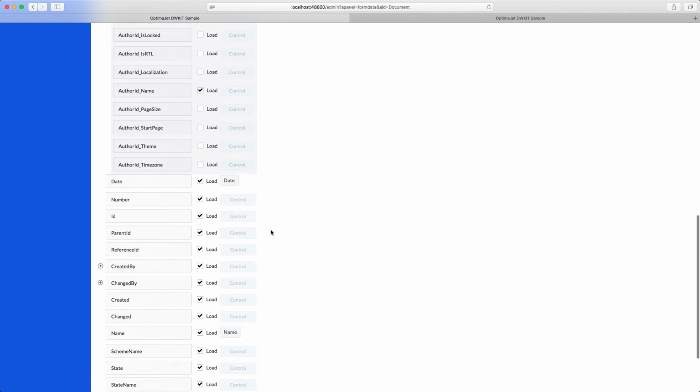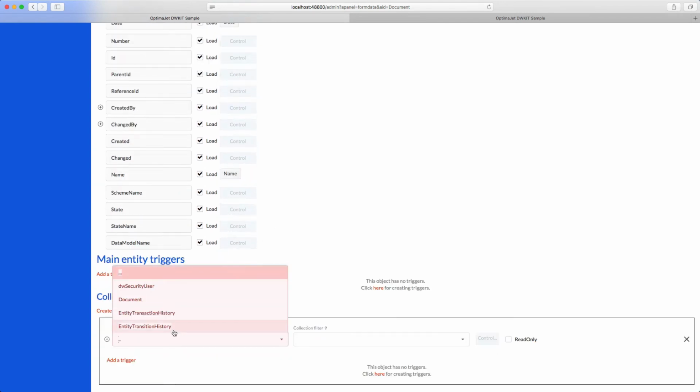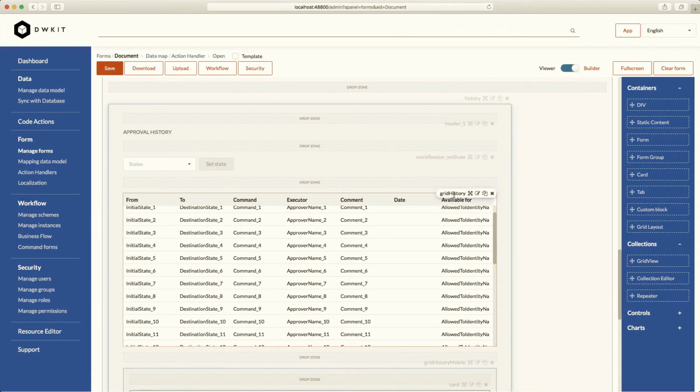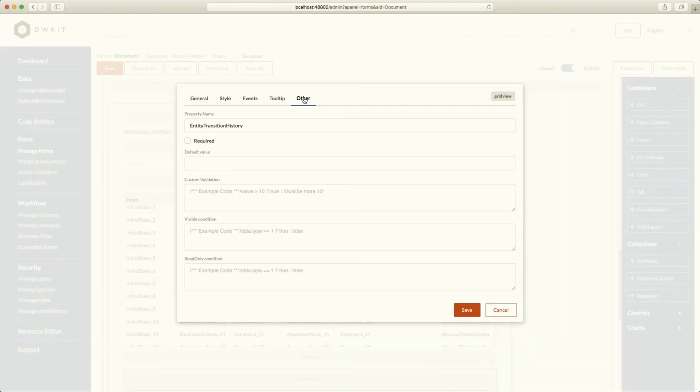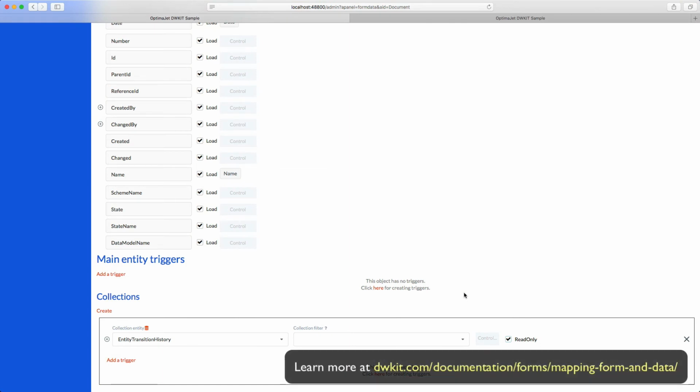For the history, we need to turn on the Entity Transition History collection. Now let's check read only because the workflow will take care of updating this element, not the form. In other words, this collection won't be saved when making changes or performing actions in the web page's UI. In this case, we won't map the control to the collection because, as you can see, Grid History and Grid History Mobile point to Entity Transition History and the property name on the Other tab. You can check out detailed information on the mapping process and the documentation via the link in the description.